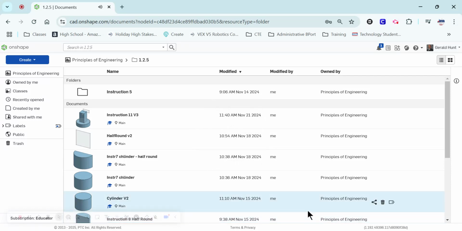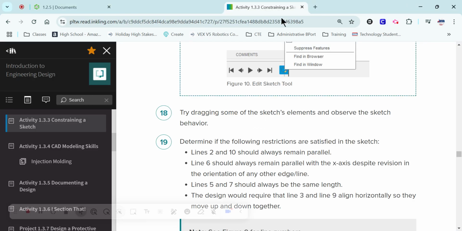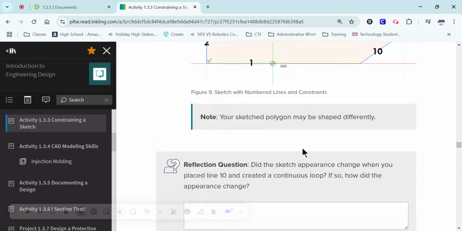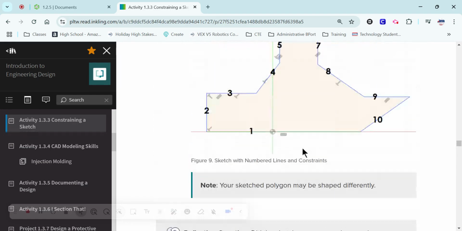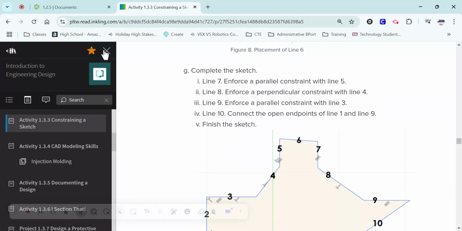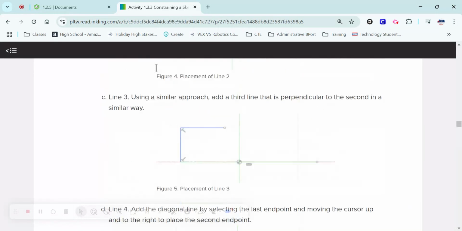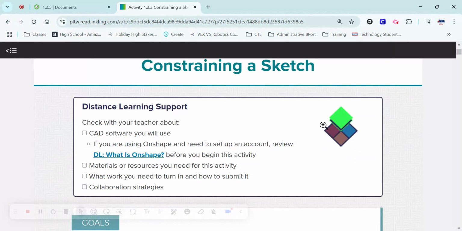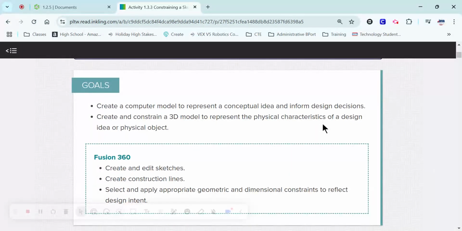Okay, so we're still working with constraints. In your curriculum, make sure you turn to activity 1.3.3, constraining a sketch. Just a reminder, I'm going to scroll up here and remind you what our objective is, what we're trying to achieve.